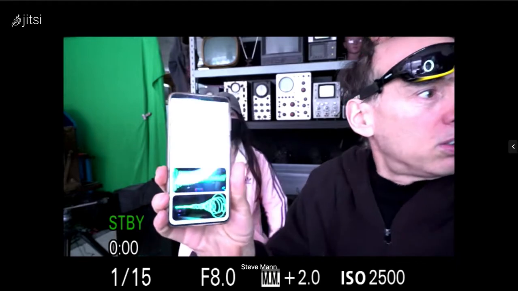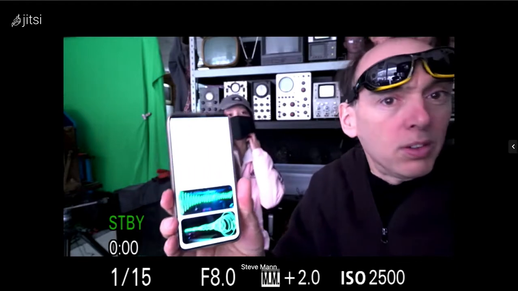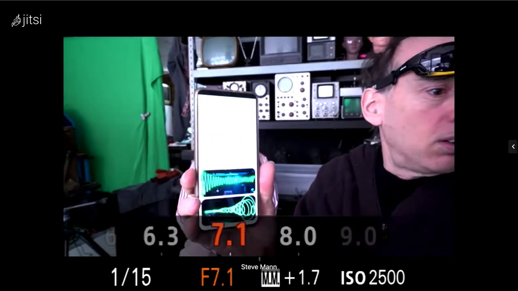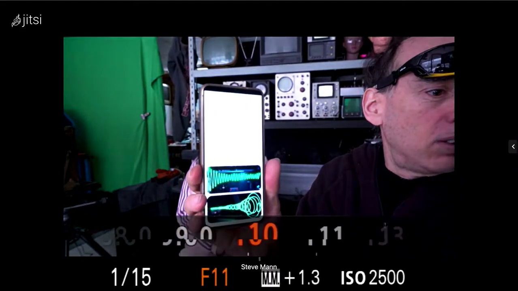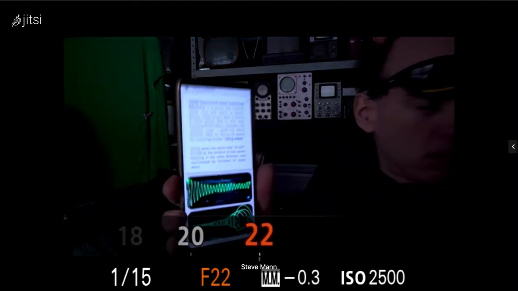Let me just turn off the lights. There's a little less glare, and I'm going to dial down. Maybe I'll go to a smaller aperture here so you can see the screen.